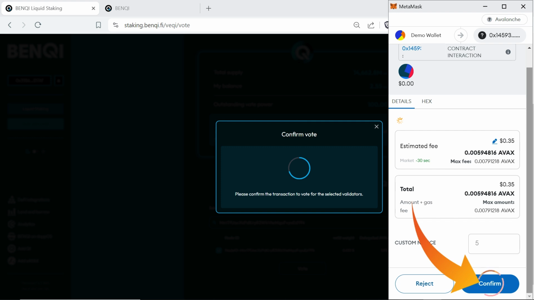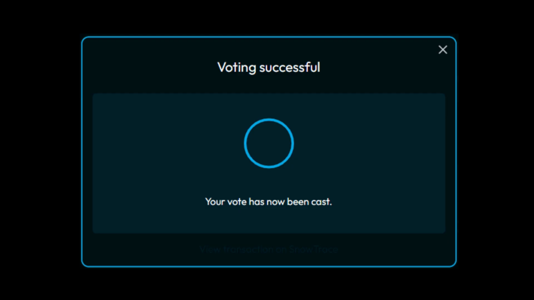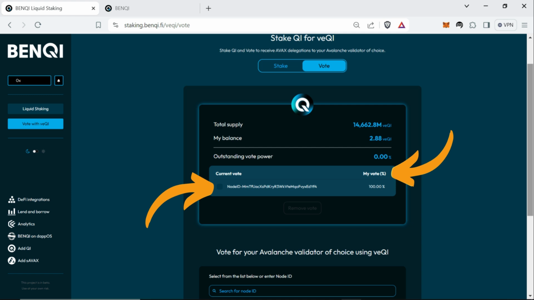A wallet window pops up for you to confirm your vote, so click Confirm. And within a second or two, you'll receive a confirmation that says your vote was successful. So you can go ahead and click the X in the top right-hand corner of the confirmation window. You will be taken back to the voting page on the Benqi platform where you'll see your current vote. Congratulations, you did it. And thank you so much for voting for us.